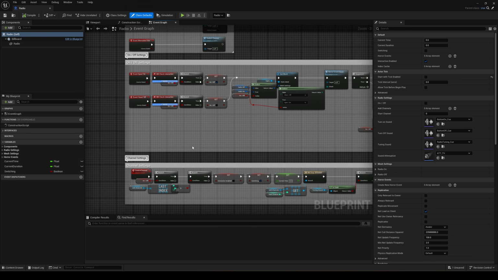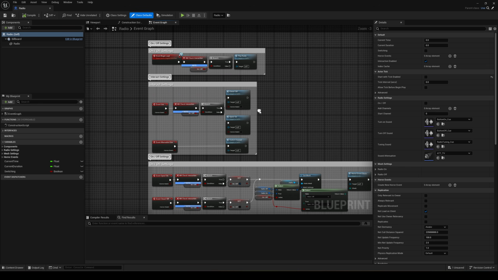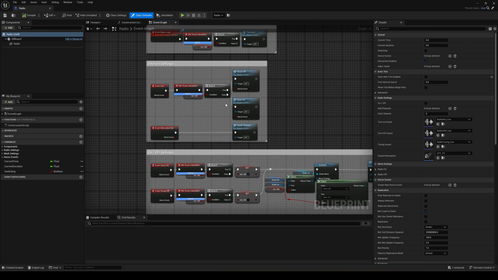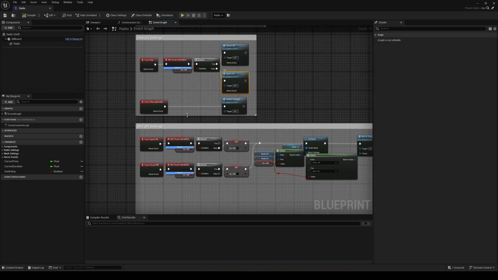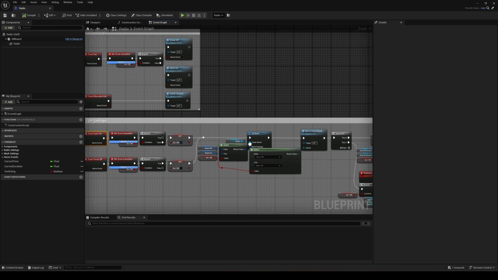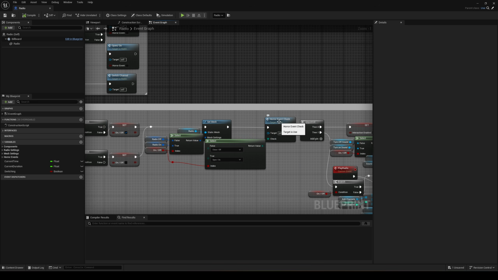To find out, let's take a look at the radio blueprint. When the use event occurs, it is followed by the open on event if the radio is off, and the close off event if it is on. If you examine these events, you will see that there is a horror event check function here.